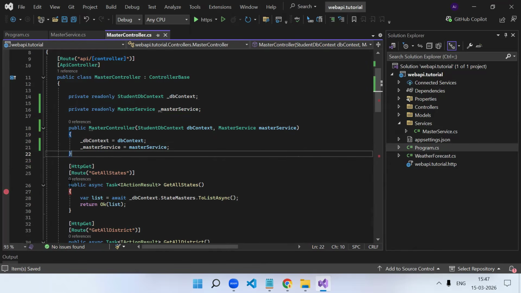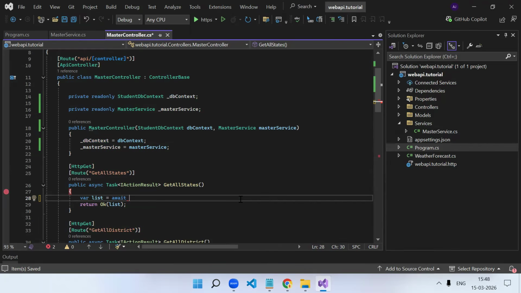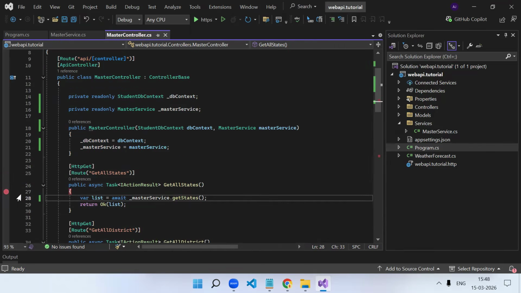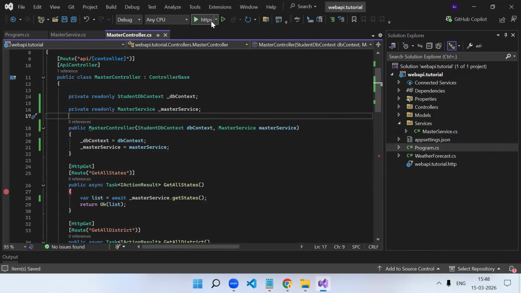Fine. Now, in your API, instead of making the DB call from over here, now you can directly use the service. Okay. So here you will write underscore master service dot get state. Okay. Let's add a debugger over here and over here also. Let's test it.